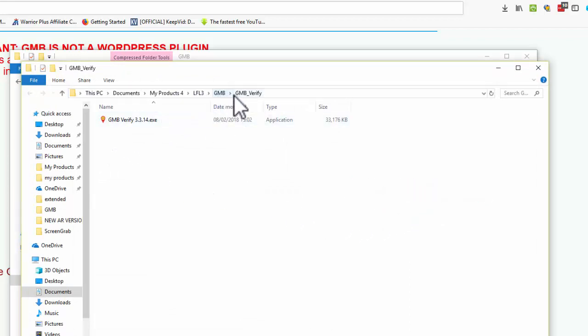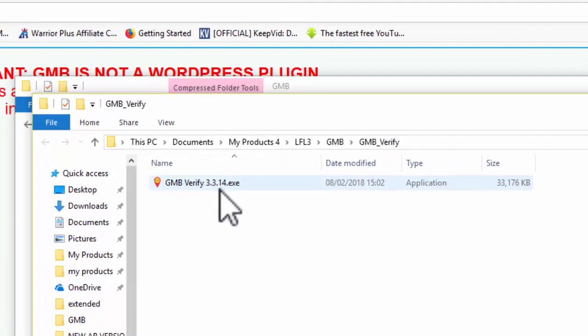You see it's put it into the GMB Verify directory, and there it is. In this particular case, it's GMB Verify 3.3.1.14.exe. It will be a .exe. The version number may be different by the time you see this. Obviously, as time goes on, the version numbers will change. Don't worry about that. You'll have the latest version if you just downloaded that zip file from the page I showed you.